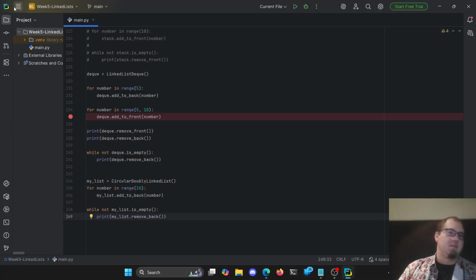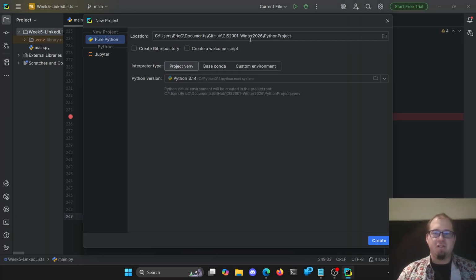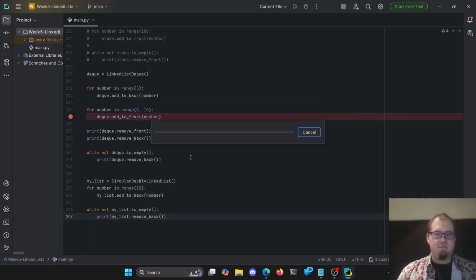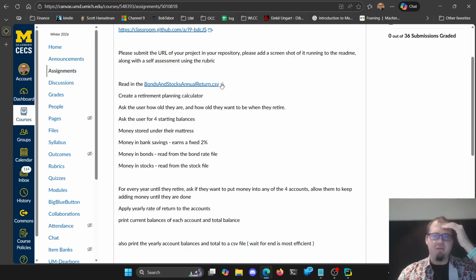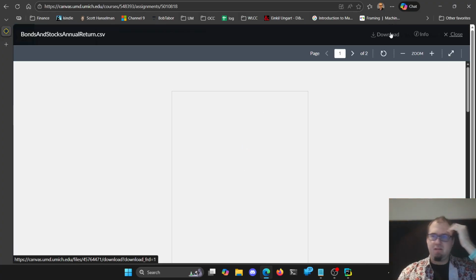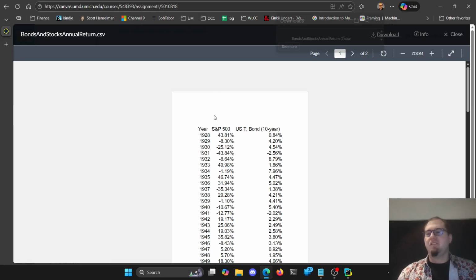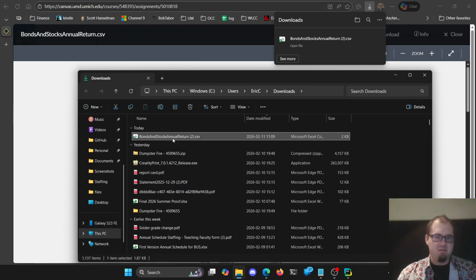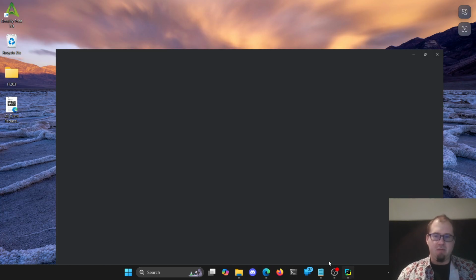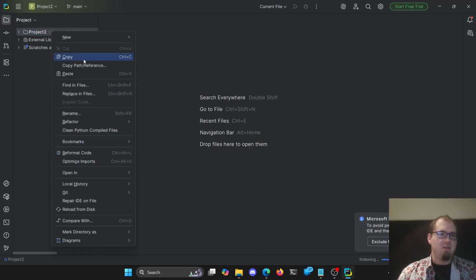Okay. All right, fire up a new project. Make sure I'm in the right folder. All right, so we had to read in our file for the stocks and bonds rates. Let me go download that one here. And again, relative is easiest here, so I'm just going to drop it in that project folder. Grab the stocks and bonds file, and then we'll throw that in this folder here.